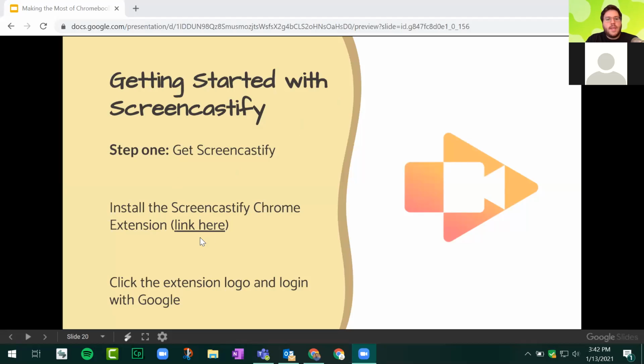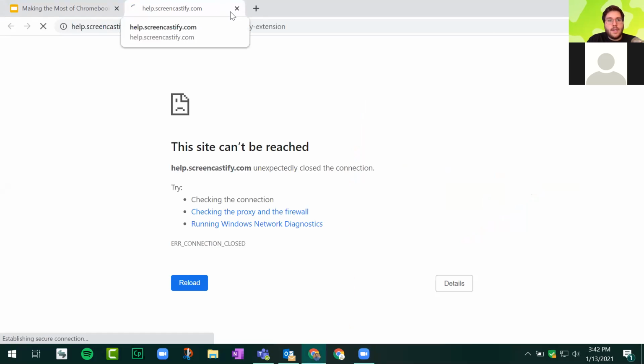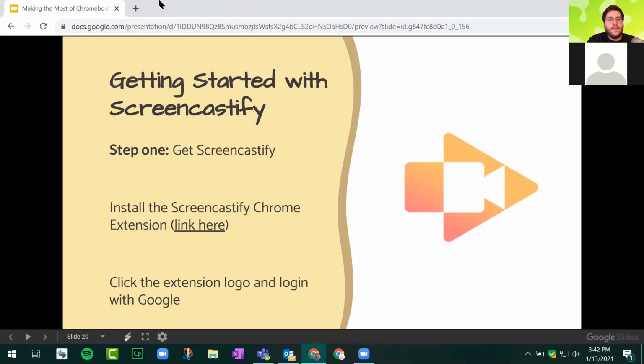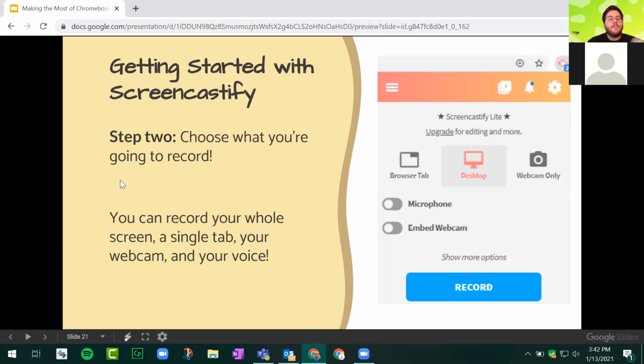And here on slide 20 is the link for you to get the Chrome extension installed. Oh, that link is broken too. I'm sorry about that. I'll fix that. But you can just go in the Chrome Web Store and search for Screencastify, or just do a Google search for Screencastify. You can get it installed. Step 2, after getting it installed, is choose what you are going to record. You can record your whole screen, a single tab, just your webcam and your voice. So you have a bunch of different options there.